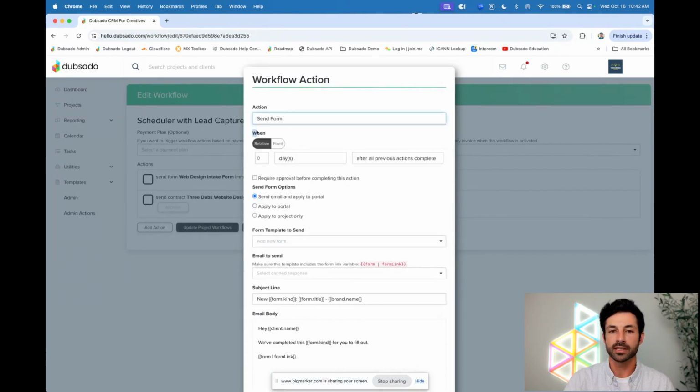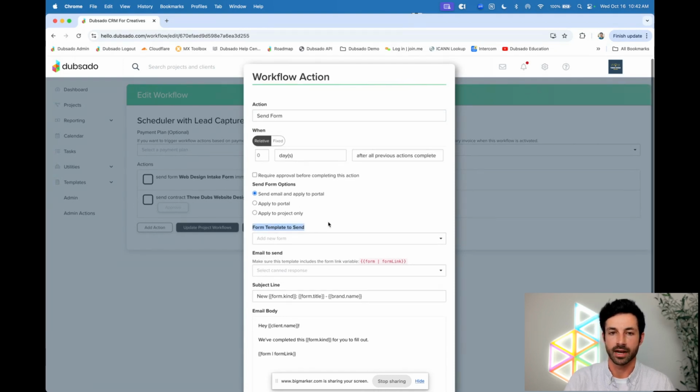Now, before we get to this when setting, I just want to kind of jump down here to this form template to send to talk about one particular aspect that might kind of catch some of you guys. So you're like, okay, I already sent them that questionnaire. Now I want to send them essentially the same link. So is that going to be a problem since I've already sent it to them once?